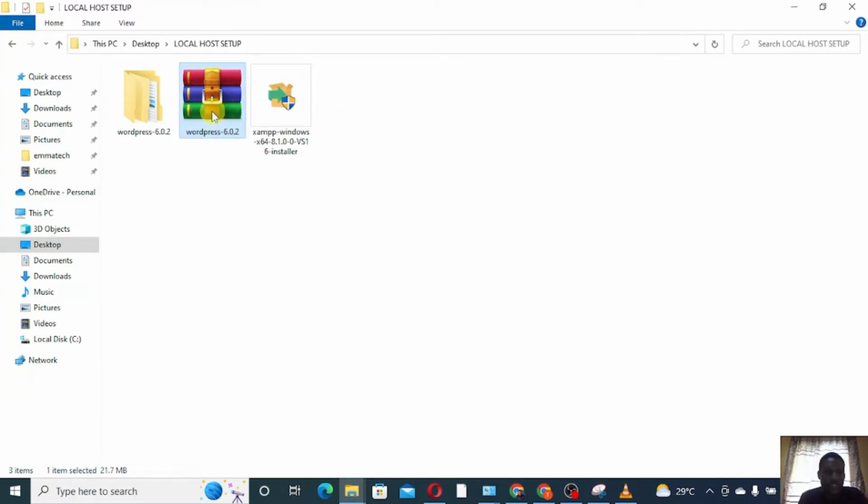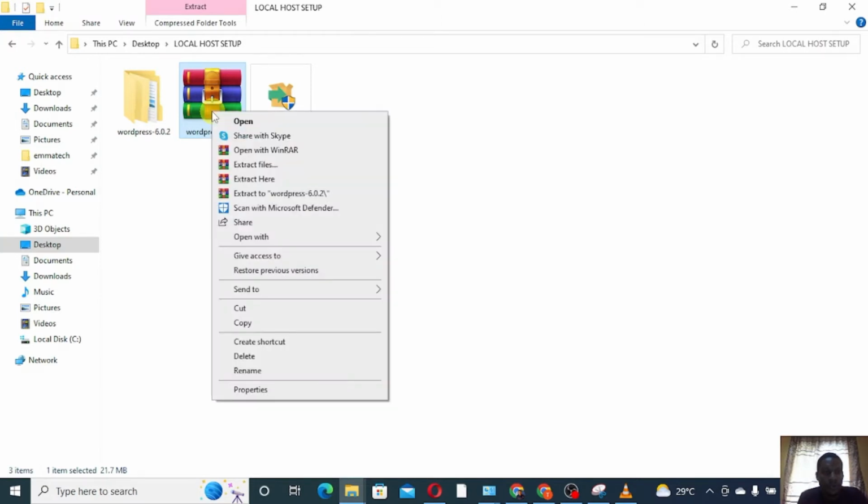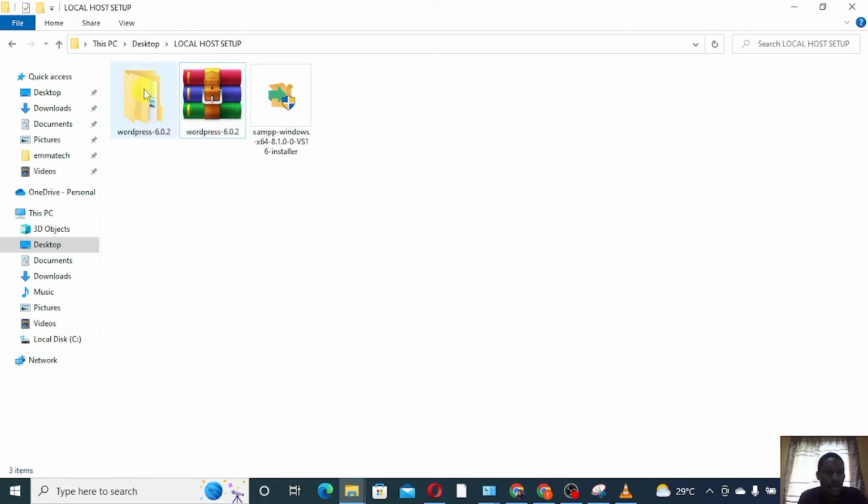If you want to extract, just right click it. Once you right click, it's going to give you options. Just click extract file, and it's going to extract this file for you as a folder. The actual content we need is within this folder. Now we go straight to installing this Xampp application.